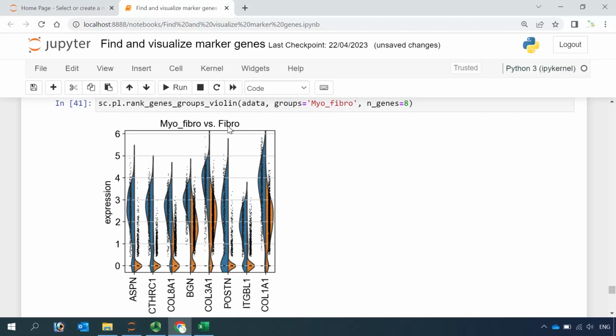Okay, that's it for today's video tutorial. I showed you how to identify marker genes in Scanpy, and we also used some core plotting functions to visualize the marker genes. I hope today's video tutorial can help your data analysis.